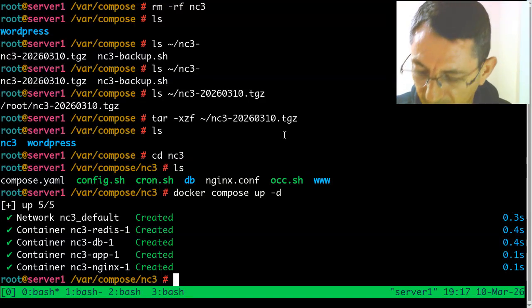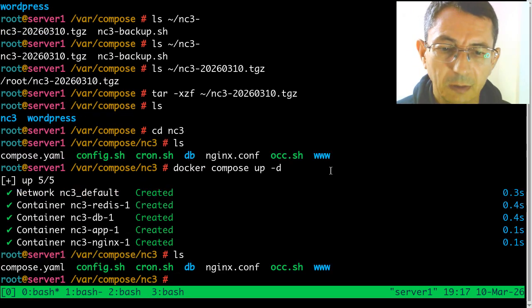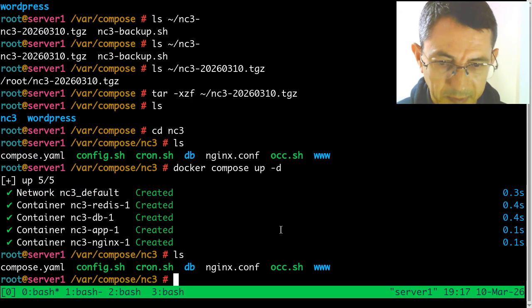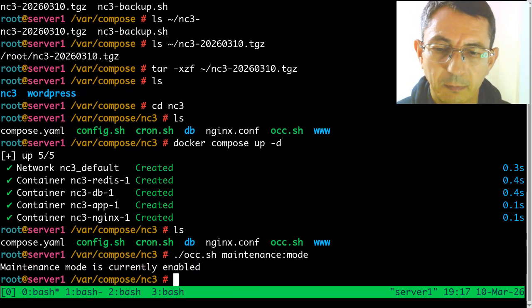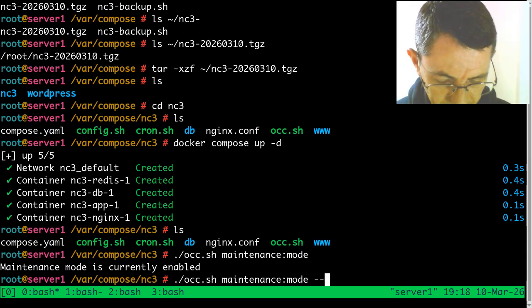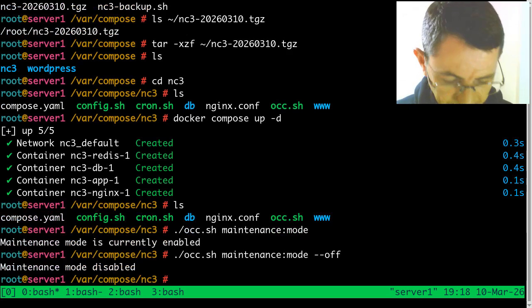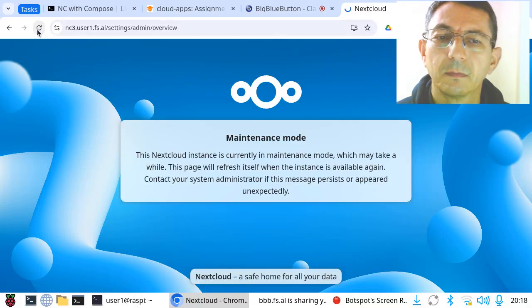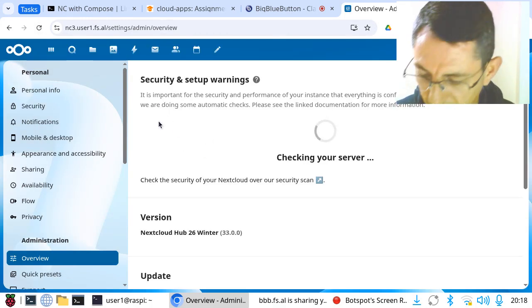So how do we do it? We have this OCC script here that we can use to run OCC commands. It is enabled, and now it is disabled. And the website is back.